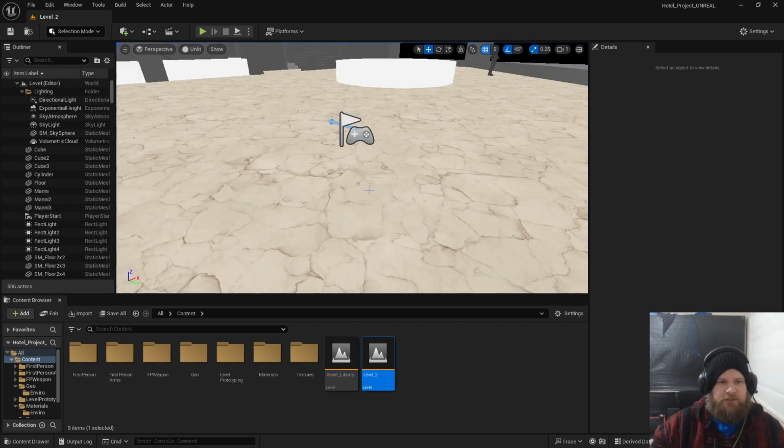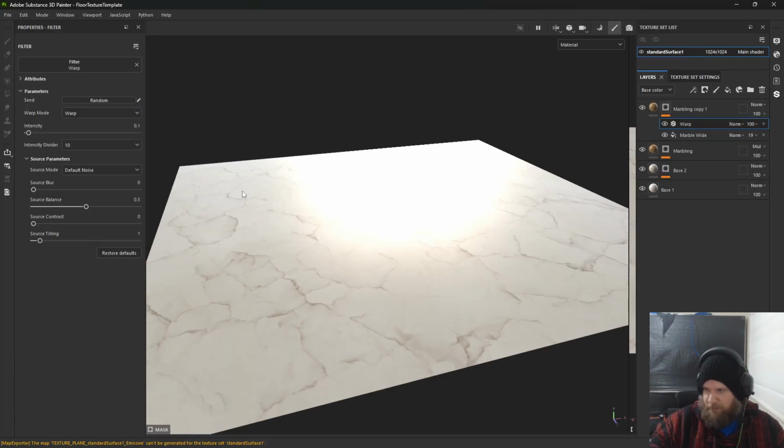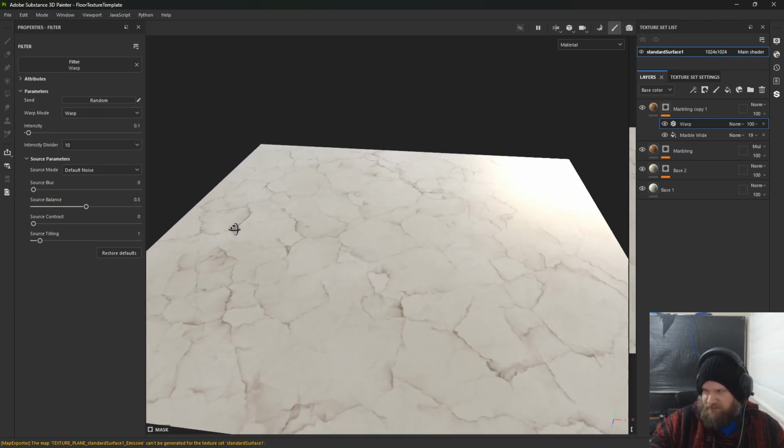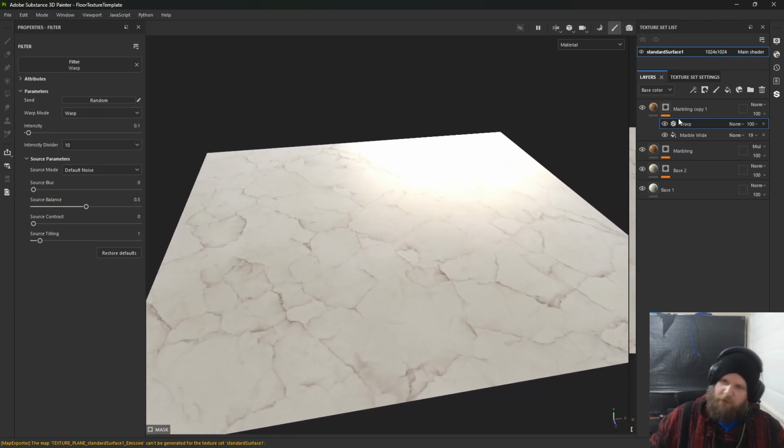Cool. So that works. So let's go back into Painter and do some more stuff. So we got this nice flooring, but we're missing a little bit of height information, like the slight imperfections of the surface. We're missing some kind of roughness to help control how rough that bugger is.